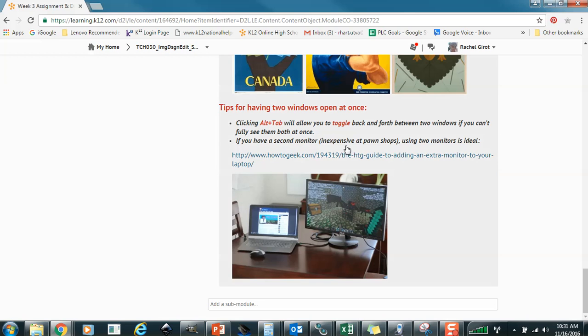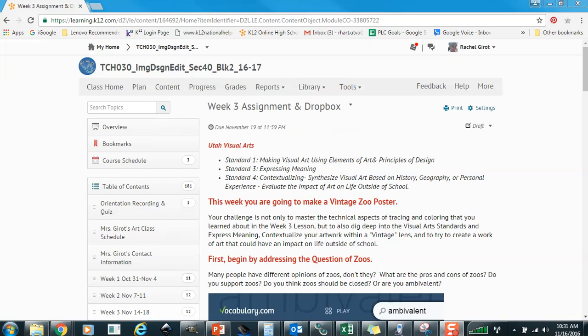If you have a second monitor, they are very inexpensive at pawn shops. I recommend using two monitors. It's ideal because then you can have on one window perhaps the instructional tutorial video, and then on the other window you can be doing the GIMP assignment. So this is a really good setup, and then I also put a link in there that you can go to that'll show you how to set it up. It's super easy.